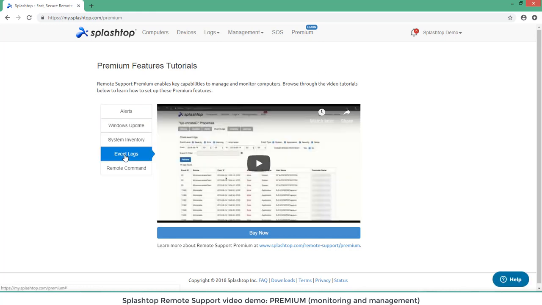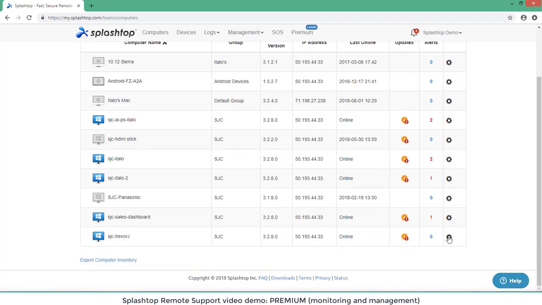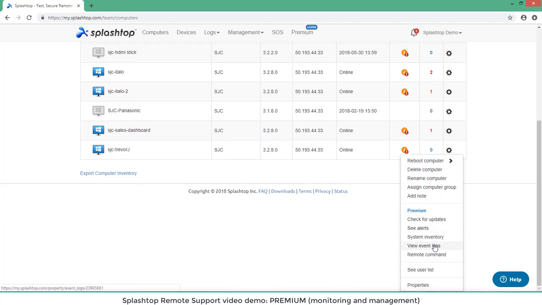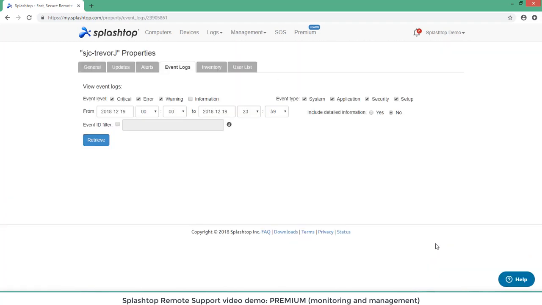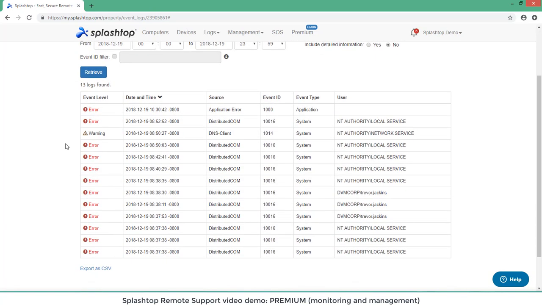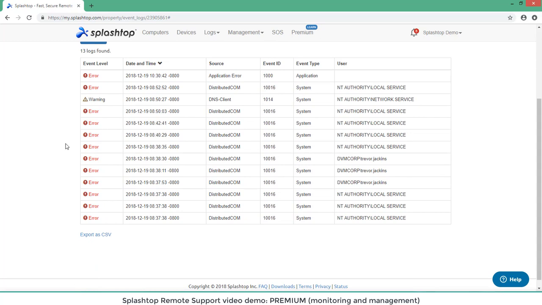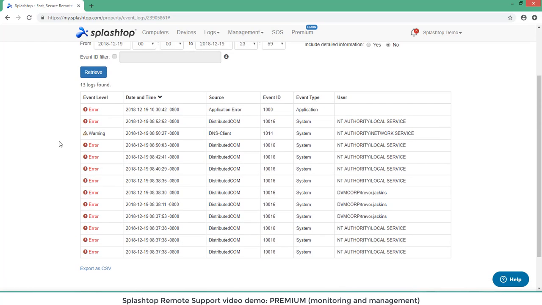Moving right along, we are now at event logs. Management, all computers, gear icon, view event logs. So usually you would need to remote into the computer to be able to view the event logs, but with this nifty feature, you can do that even while you're not in a remote session. So just set your search criteria right here, click retrieve, and here are all the event logs for that remote computer. Again, you did not need to remote into it, you can just view it through this feature.